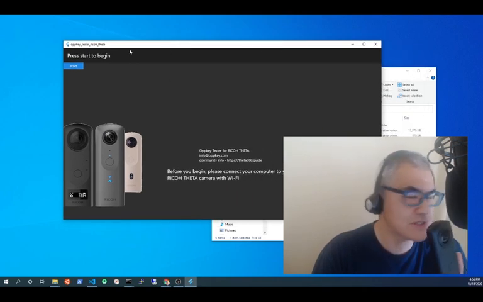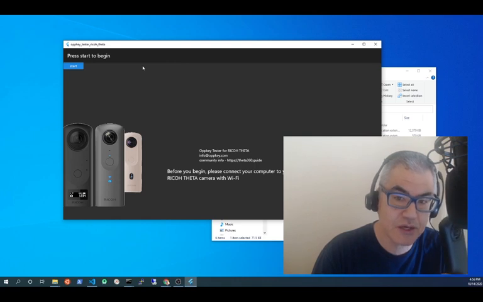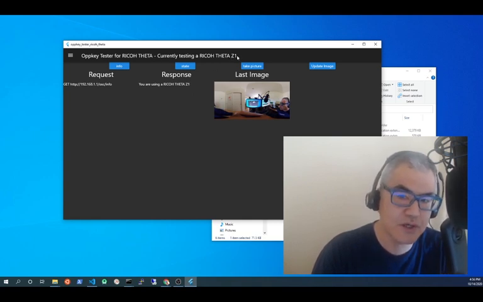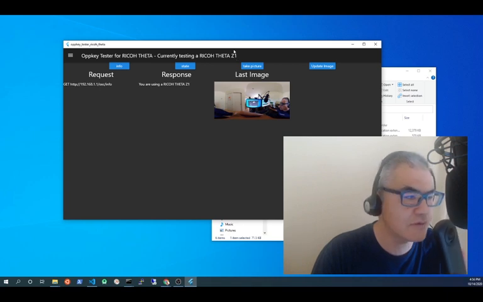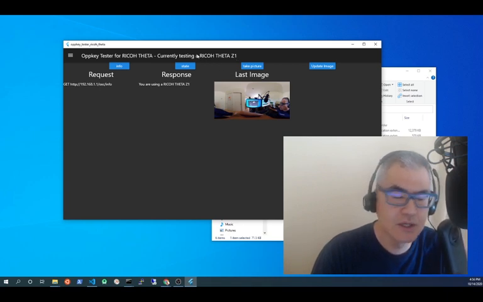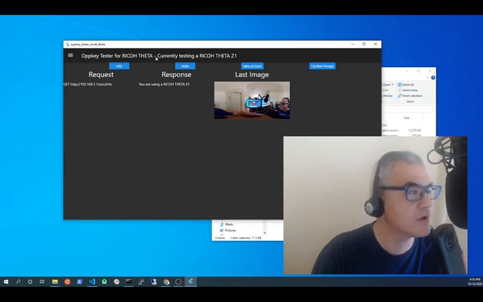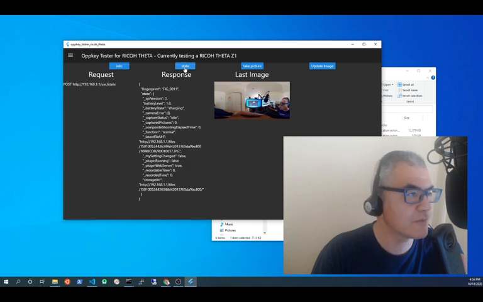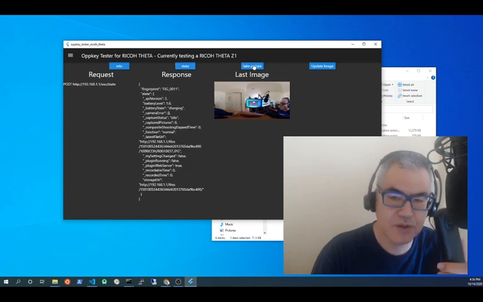So again, this application is now connected to the RICOH THETA Z1 camera using Wi-Fi. Start the application, identifies the model of the THETA camera, Z1. Commands are slightly different depending on which camera model you have. So the first step is we send out a command to the camera to ask it what type of model are you. You can grab some info, check the state of the camera. You can take a picture with the camera here.